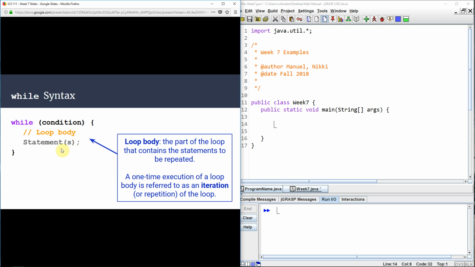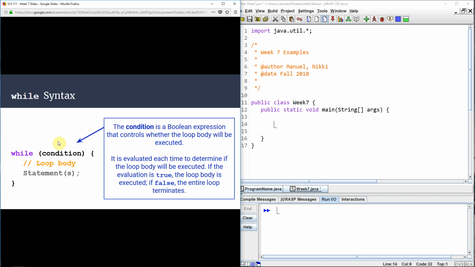Okay, so if you'll notice, this actually does look very similar to our if statements. So remember, we had if this condition is true, then do this code. Whereas we have here, while this condition is true, do this code. Okay? So speaking about the condition, it is going to be a Boolean expression, which means that it's going to evaluate to either true or false, and this is going to control whether the loop body will be executed. Alright, so it is evaluated each time to determine whether or not the loop body will be executed.